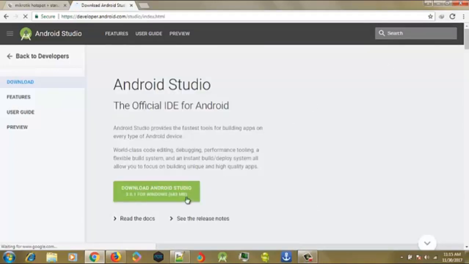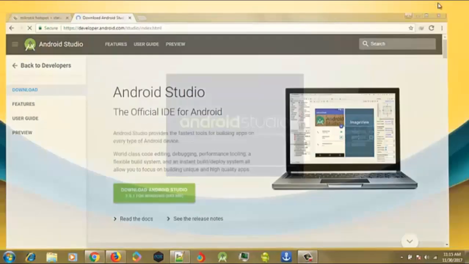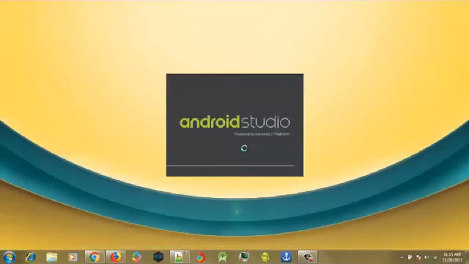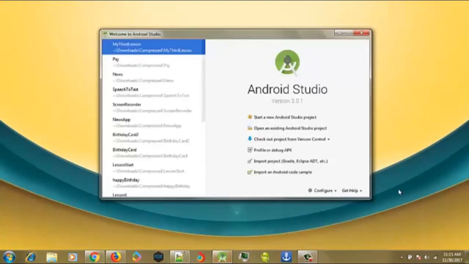So if you want to download, just click on this button and let your download start. After downloading, double click and follow the instructions to install. While you do that, let me load up my Android Studio. Alright, my Android Studio is open.